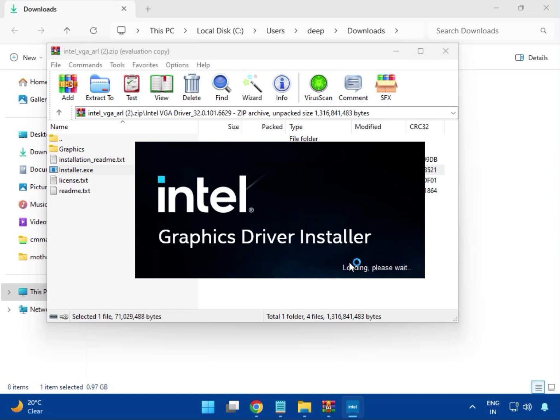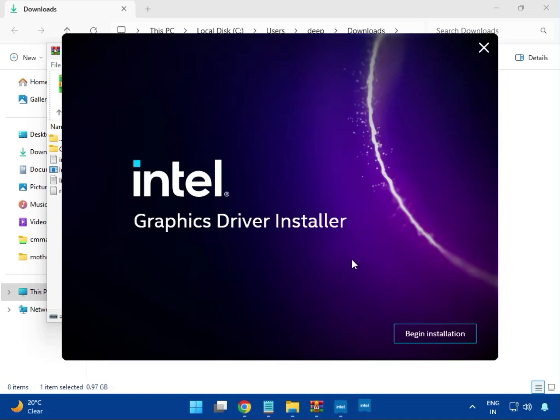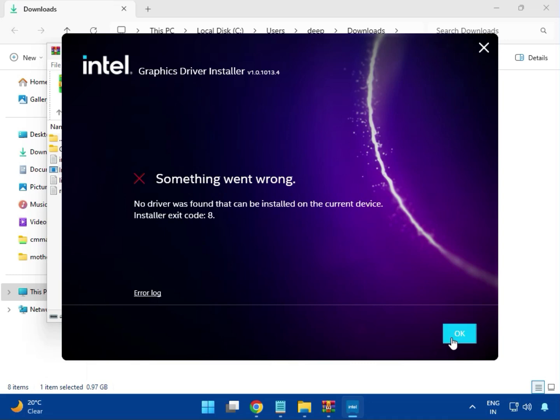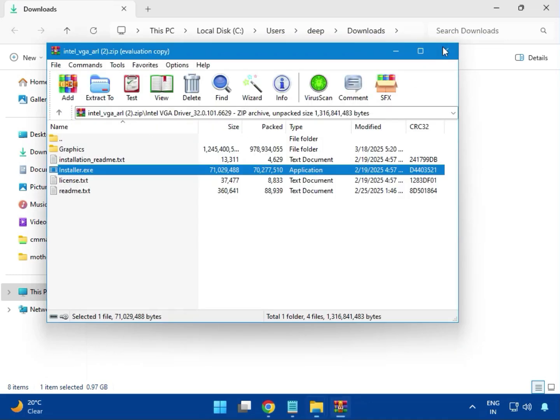It will take some time, and then next to install, and then click to finish installing, and then done with this installation. After that, click OK. When it is completed, then close it.